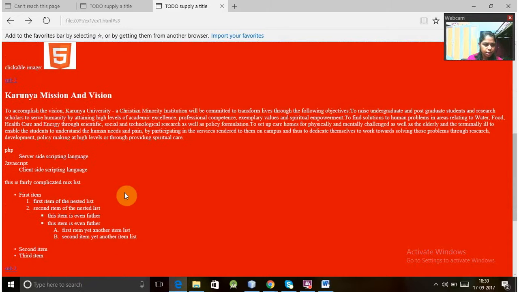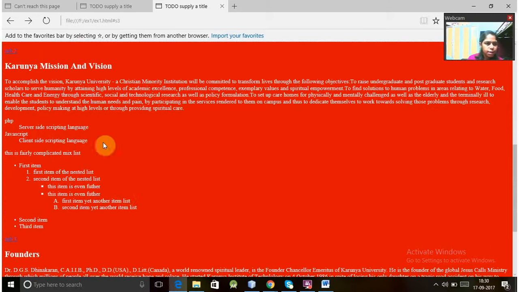The font size gets decreased in every heading, and this is some paragraph tag with some content inside it. And here is PHP, a server-side scripting language. For this I have used the data definition and data tags. Whatever the data is, it explains PHP, and this comes under the data definition, the DD tag.